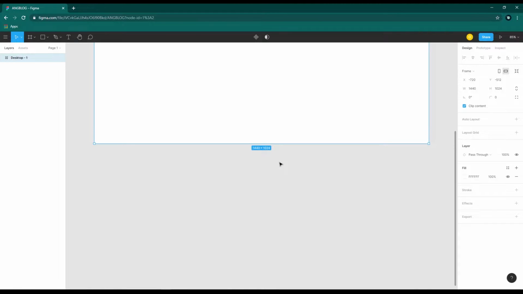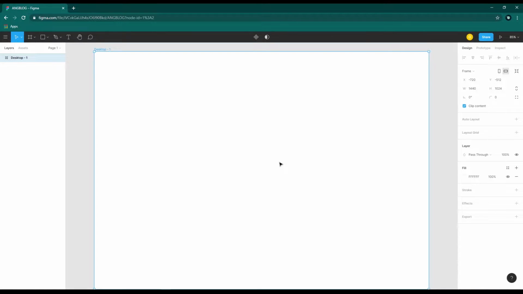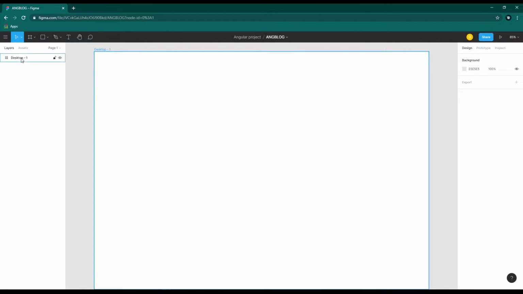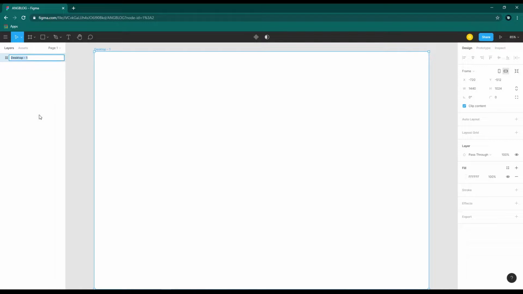So this is the frame. Inside this we can design our website. If you look at the layers panel at the left, we can see this frame layer. At the top left corner, we can find the frame name. We can change the frame name by double clicking on the name, or go to the layers panel and find this frame layer. Now right click on it and rename. Let's name this home.